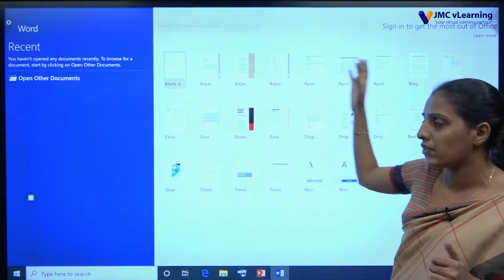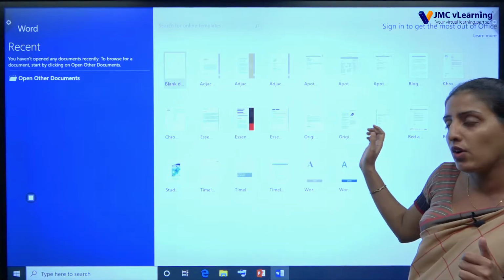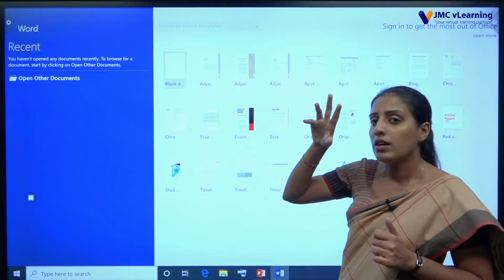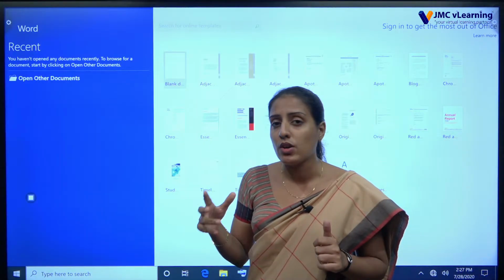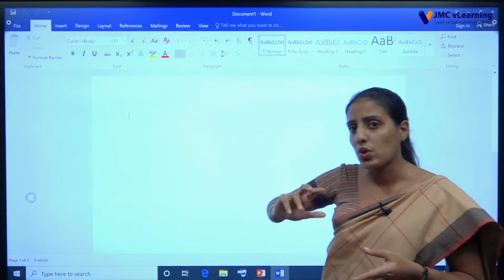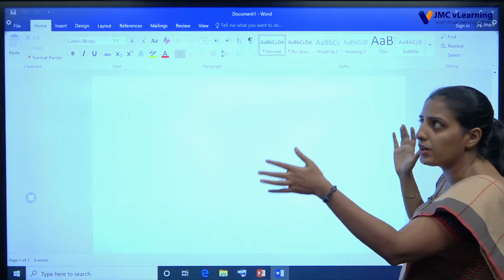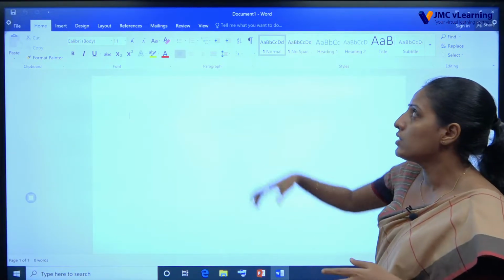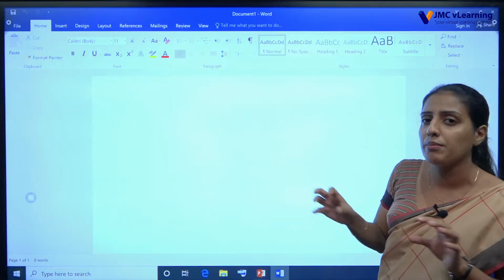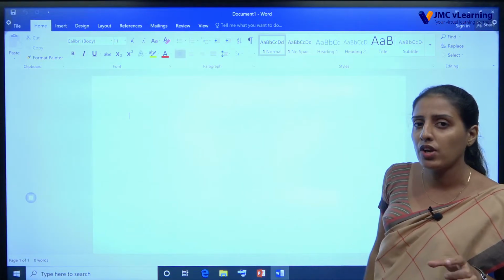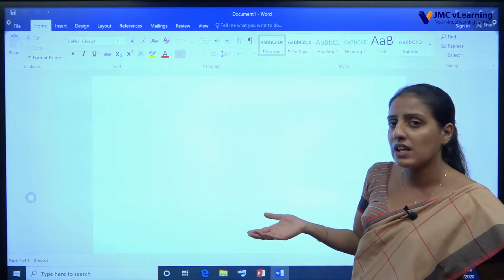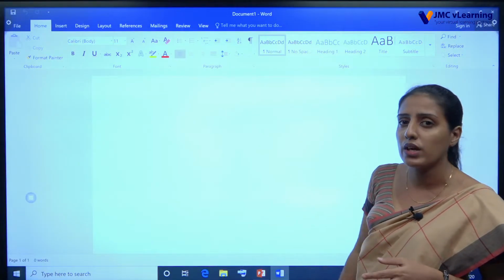Now, here they have given templates of Word documents. If you want to use a template, you can just click on it. But here, I want a blank document to be created, so I will simply click Blank document. So, this will be the interface of Microsoft Word. At the top of the document you can see the title bar, which represents the name of the document. Since we have not saved this document yet, by default you can see Document 1 here.